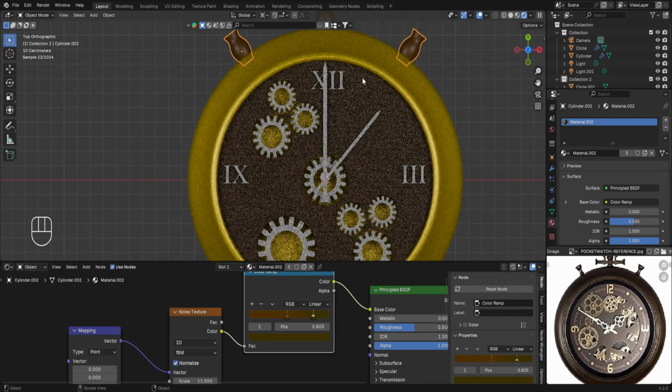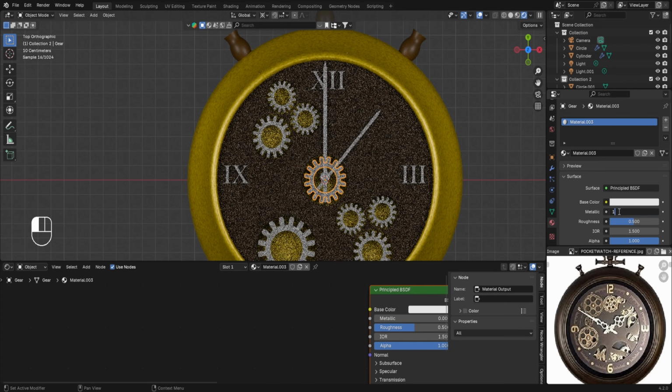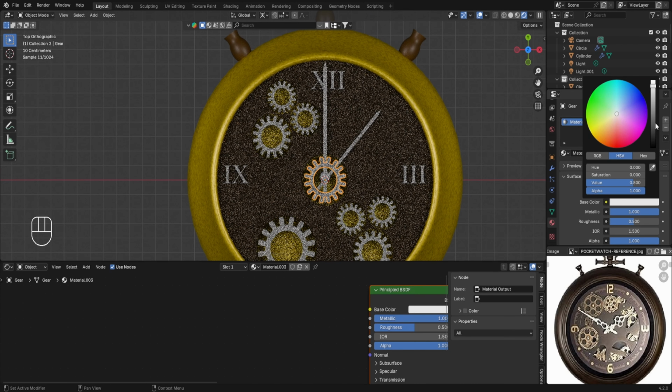Now moving ahead, we'll be working on creating the material for these gear objects. So I'll select any one of them, then go to the material properties, click on the new button, and will increase the metallic strength to a value of 1. Then in the base color, I'll reduce the brightness in order to give it a grey or a silver look.